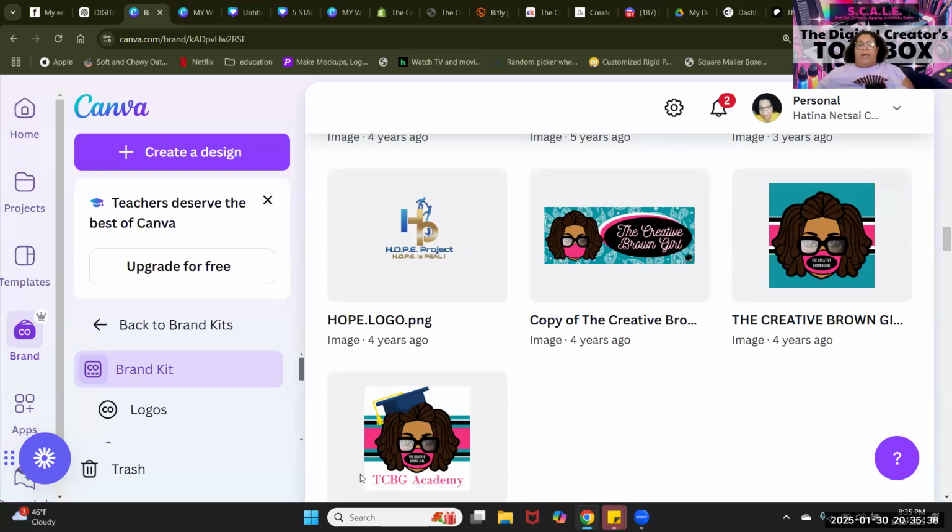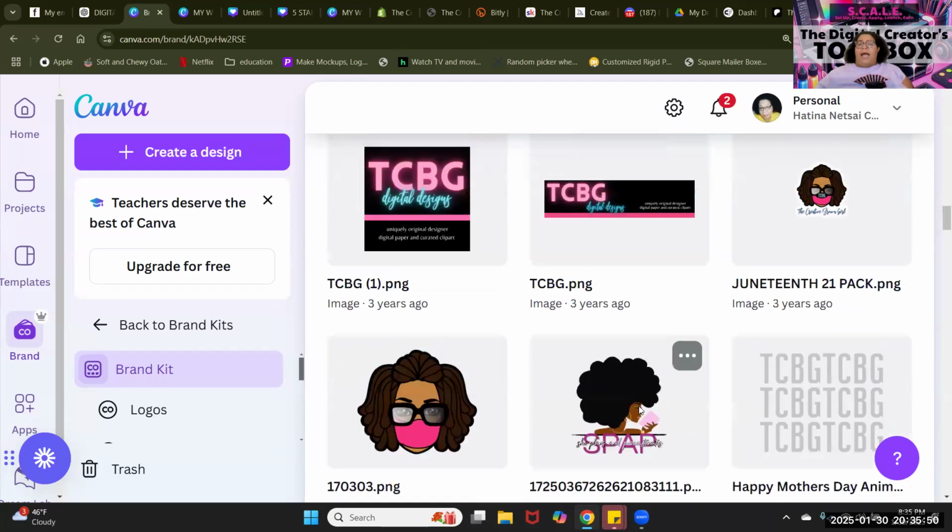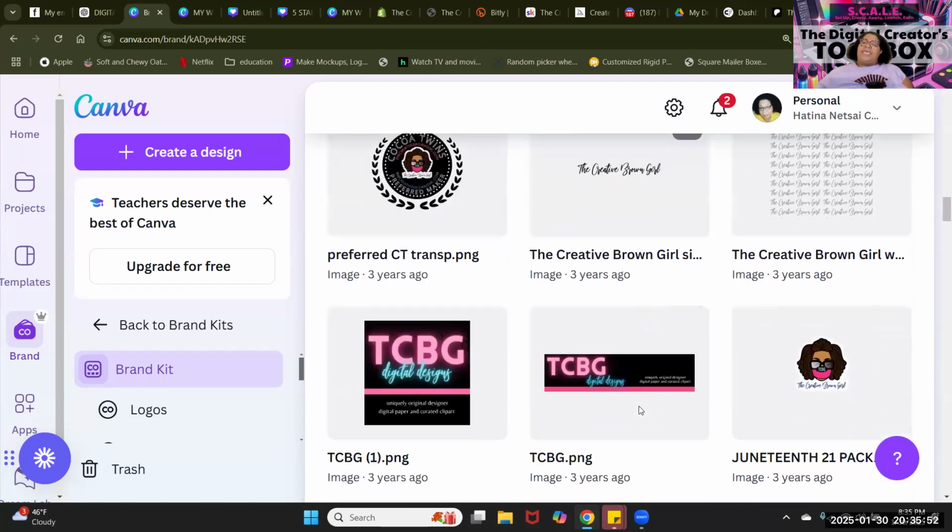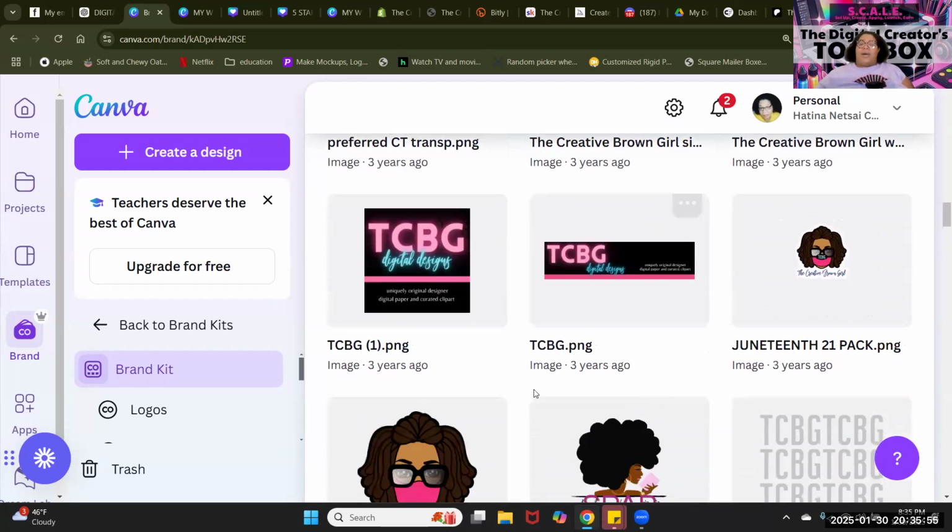So this was what I considered my logo. And then when I started teaching classes, I put a little graduation cap on her and put TCBG Academy underneath. And that was that. Two years ago, I decided to quote unquote rebrand and change my color scheme. I thought the turquoise and pink looked a little juvenile. I didn't think it looked super professional. So that was one of the reasons I took the turquoise off.